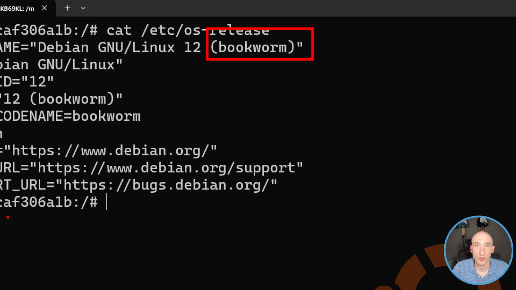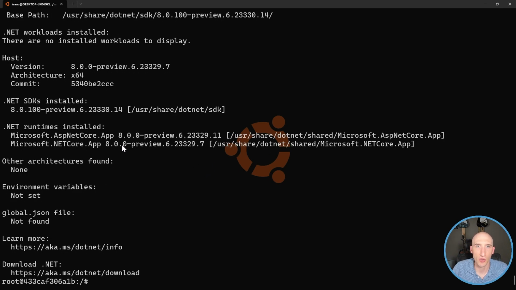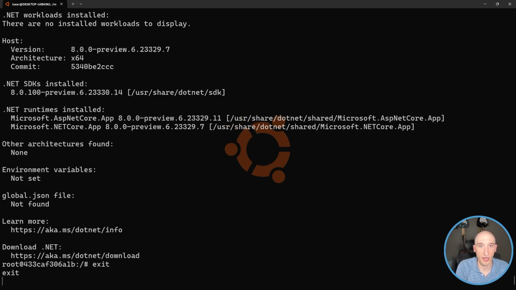Which is Debian 12. So let's hop back out of here, and then I can do the same thing. I can do dotnet --info, and again it shows me that same information. So it says the .NET 8 preview. At the time of this recording, the newest version of .NET 8 is .NET 8 preview 6, and as you can see here, it's x64 architecture, with information about the runtime environment. So it's Debian 12, x64, and then I have the following SDKs and runtimes there. So I'll exit out of this one.